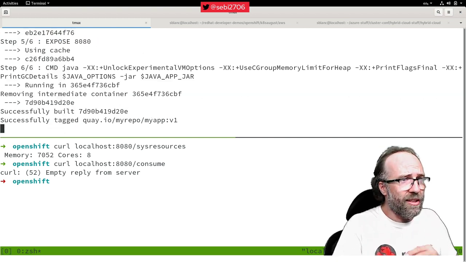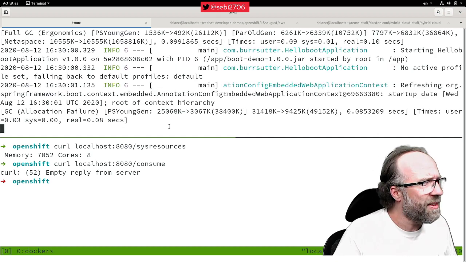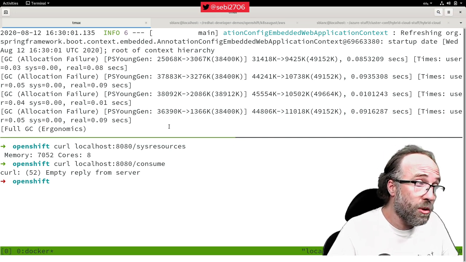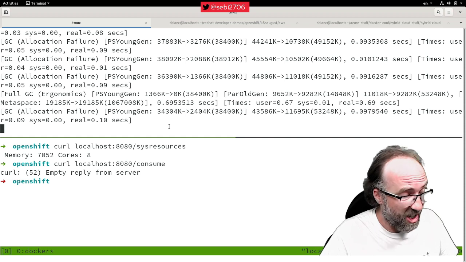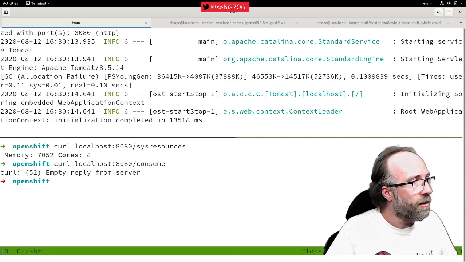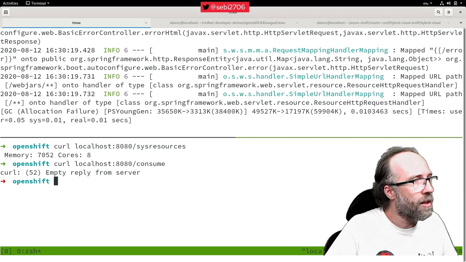So let's build this file here. There we go. And basically we unlocked some features. And again, that is if you are stuck on Java 8. Otherwise, just go for Java 11. Okay. The application is almost started. There we go.